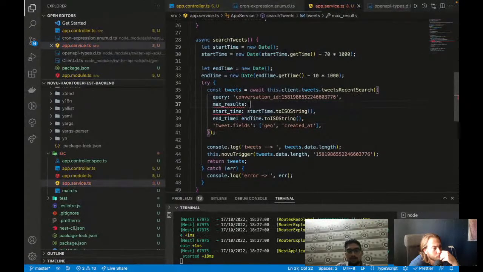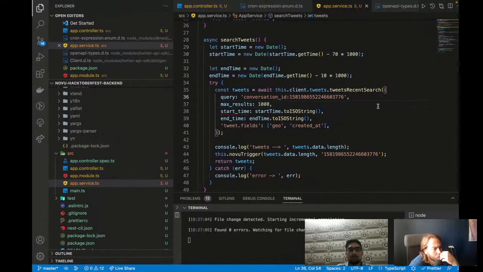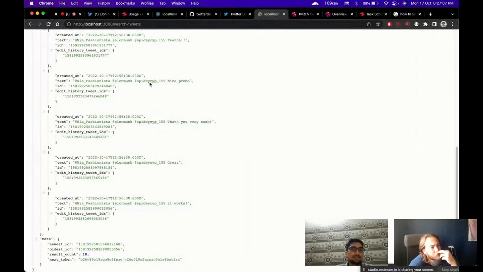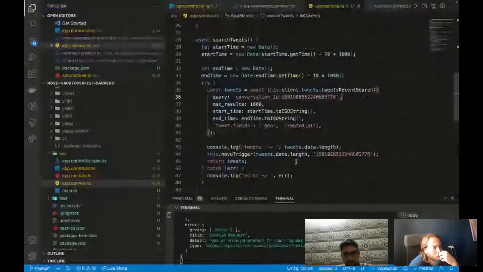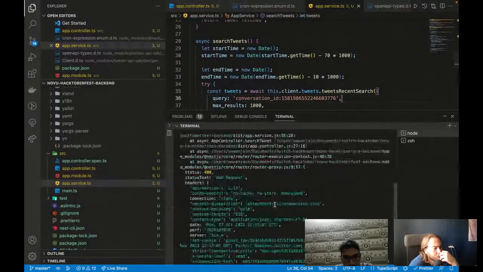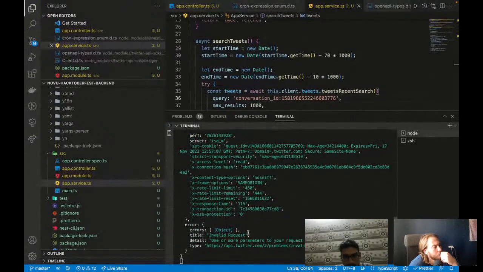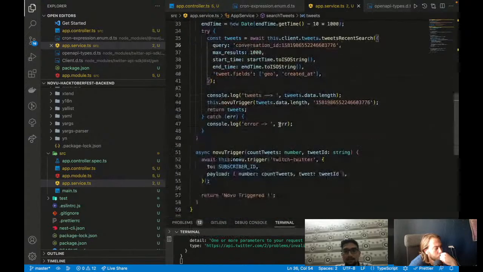If I write some big number, let's see, it is not working. It is throwing me an error: invalid request, it's too much. Let me see the error exactly.